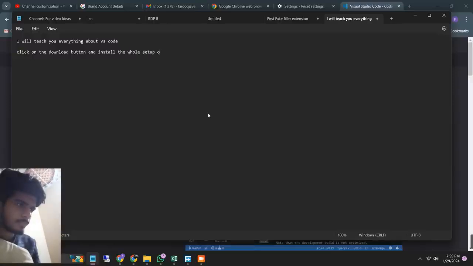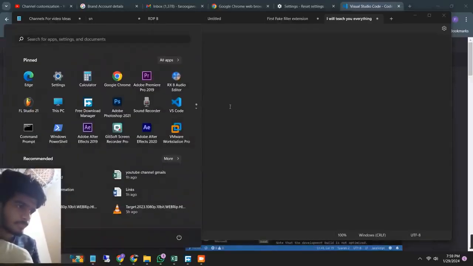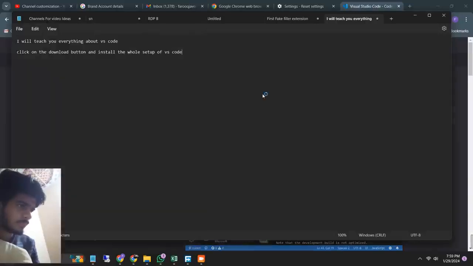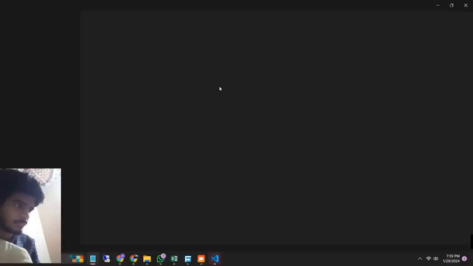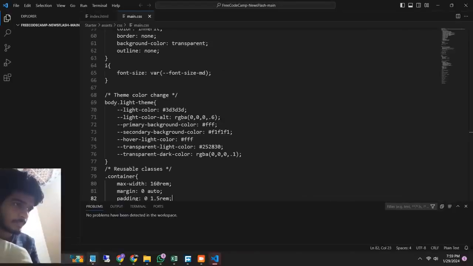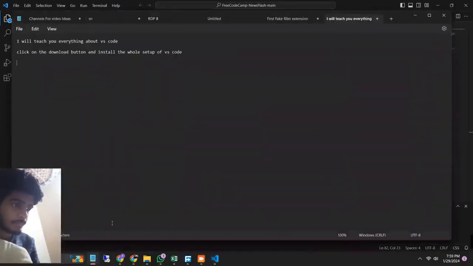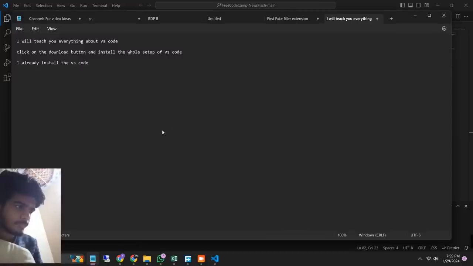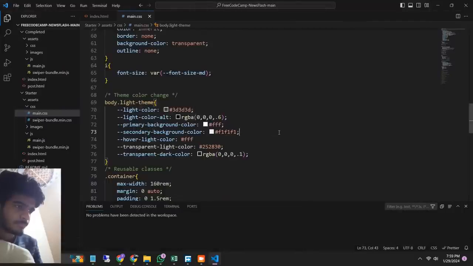Using Visual Studio Code. Step number 1, user interface. Familiarize yourself with the VS Code interface, which includes the menu bar, activity bar, sidebar, and editor area. Step number 2, create or open a project. Create a new project or open an existing one using the File menu.